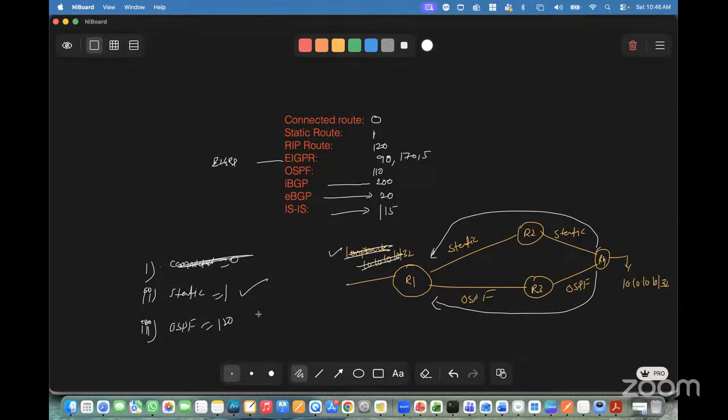Static. Makes sense, right? Because we have the lower AD value. If this is yes, then static. If not here, then it is going to be OSPF. So this is how you're going to make the decisions.